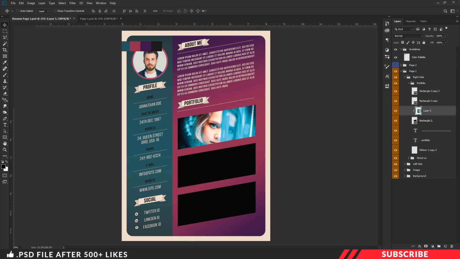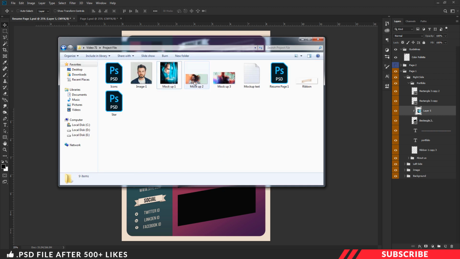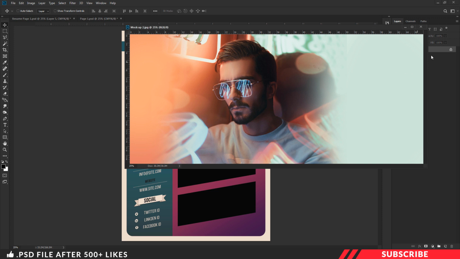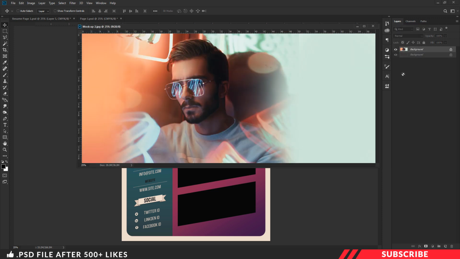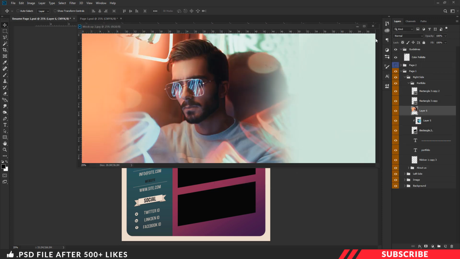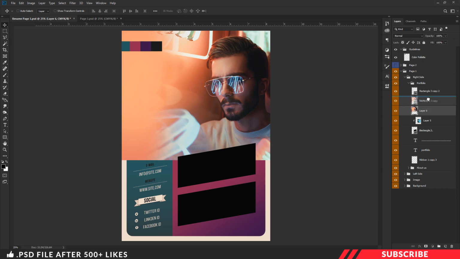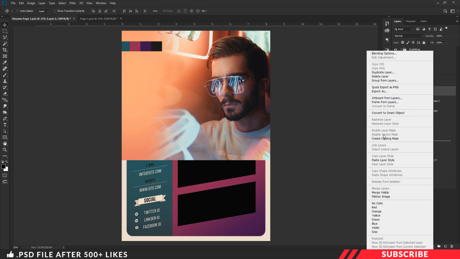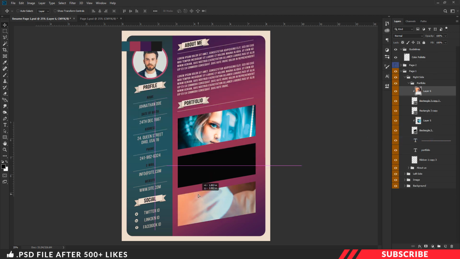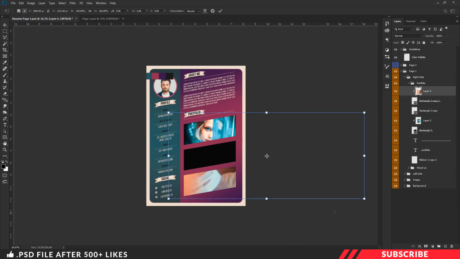There you go. We are going to repeat the very same step for the remaining two image placeholders. Go to project file, open the image inside Photoshop, drag and drop the image inside our canvas. Place it right above our image placeholder. Clip the image. Now enable free transform tool and resize it.